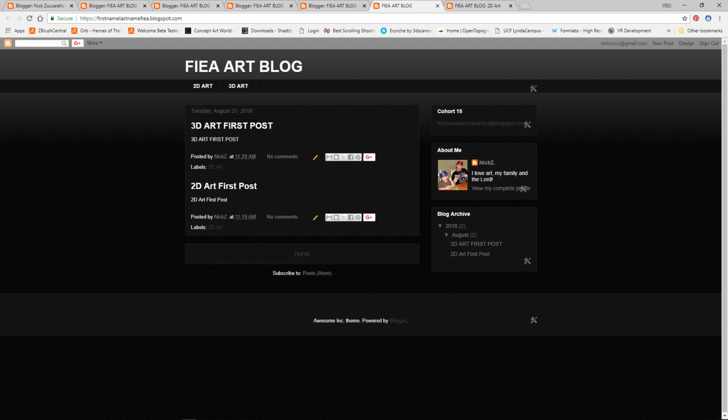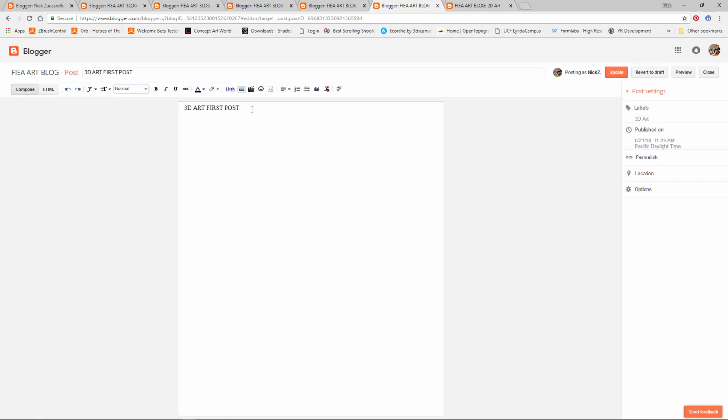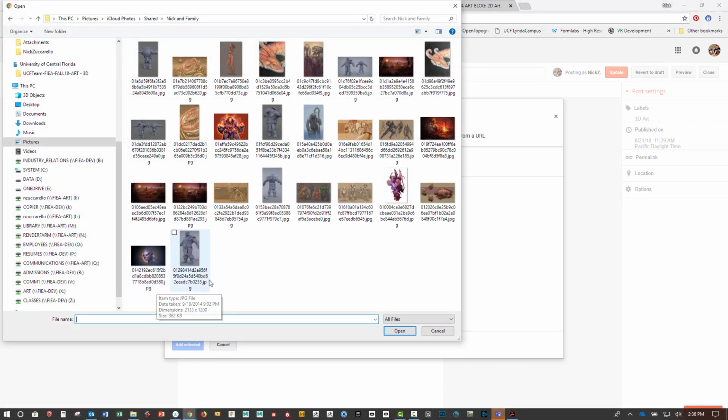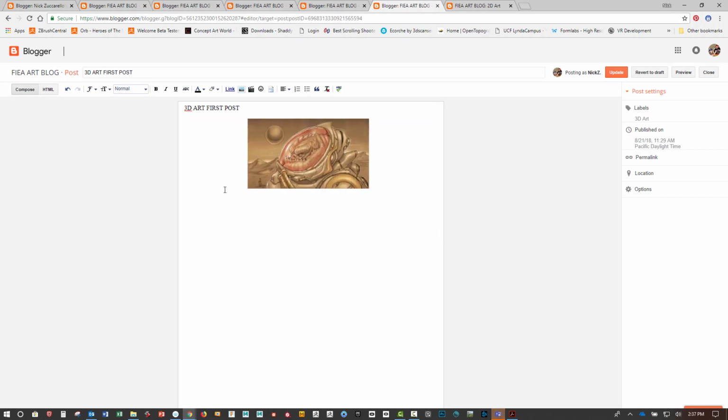And then let's go to the 3D post. And this is something that's kind of cool about any of your posts. You can go back and click this edit post, or if you want to make a new post, you go right here. So we want to edit this thing. And what I'm going to do is add an image to this. I'll use the choose file, choose an image, click this and hit open, and it should upload that image for me. And I'll click it and say add selected. Now it's going to add it to the post.